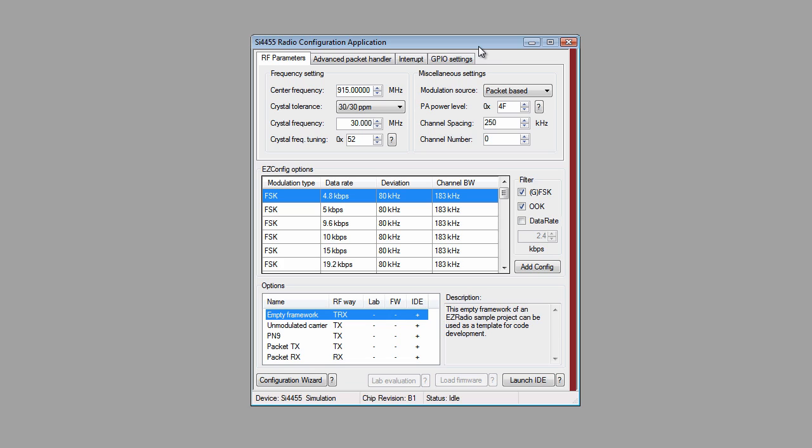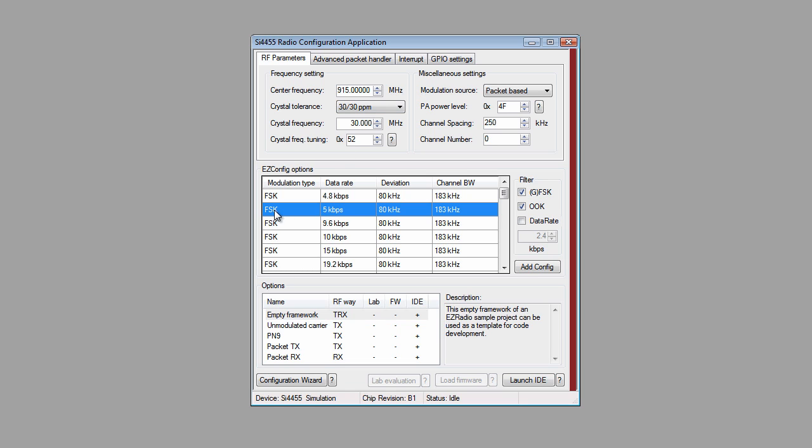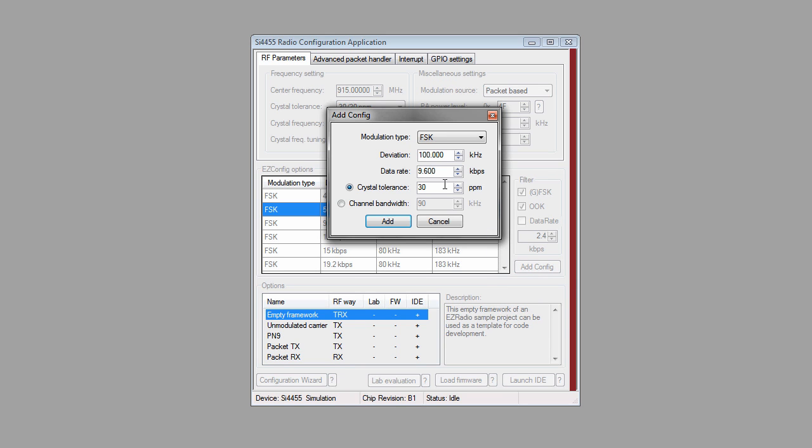Now, let's assume this time that the configuration that you want is not listed in the table of recommended settings. So for example, let's say you want FSK at 5 kilobits per second, but you want to use a 90 kilohertz frequency deviation. Now since that option does not exist in the table, you'll need to create this as a new entry. So simply click Add Config, and then select the options you want in this panel. So I'll select 90 kilohertz frequency deviation, 5 kilobits per second.